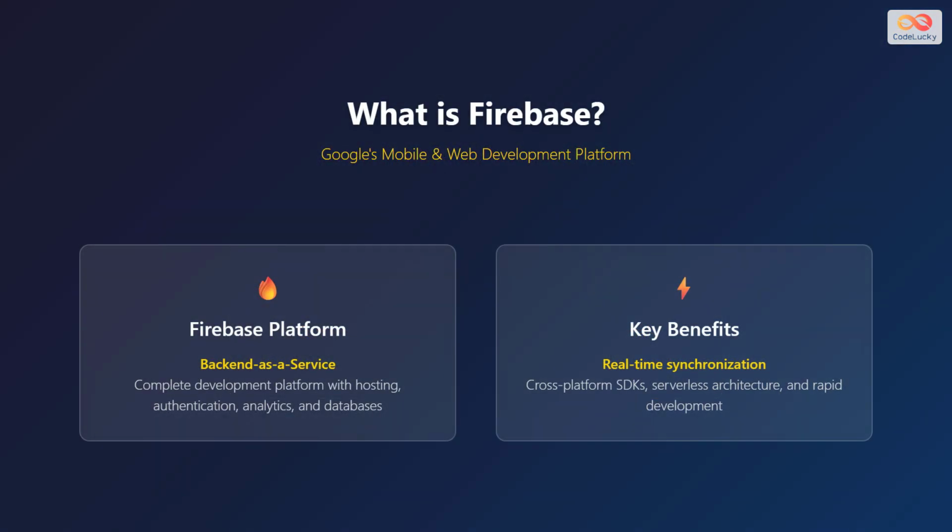Firebase is Google's comprehensive backend-as-a-service platform designed to simplify mobile and web application development. As a complete development platform, Firebase provides hosting, authentication, analytics, and multiple database solutions all integrated into one cohesive ecosystem. The key benefits of Firebase include real-time synchronization capabilities that allow data to be instantly updated across all connected devices, cross-platform software development kits that work seamlessly with iOS, Android, and web applications, and a serverless architecture that eliminates the need for traditional server management.